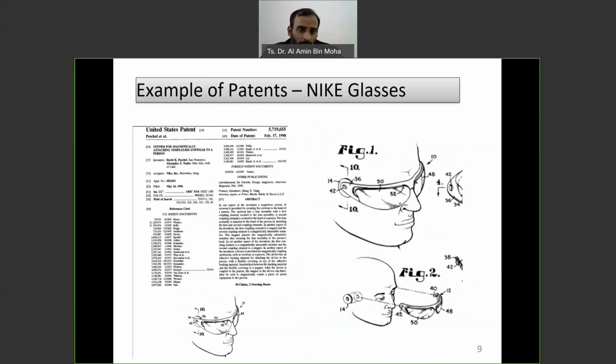So this is an example of a patent, Nike glasses. They have the patent document. Actually, you can just search this in Google Patents, and you're going to have all the patents that are available. They have detailed dimensions and some labeling. So no one can exactly imitate or copy the same design with the same function of the Nike glasses. So it has been patented.